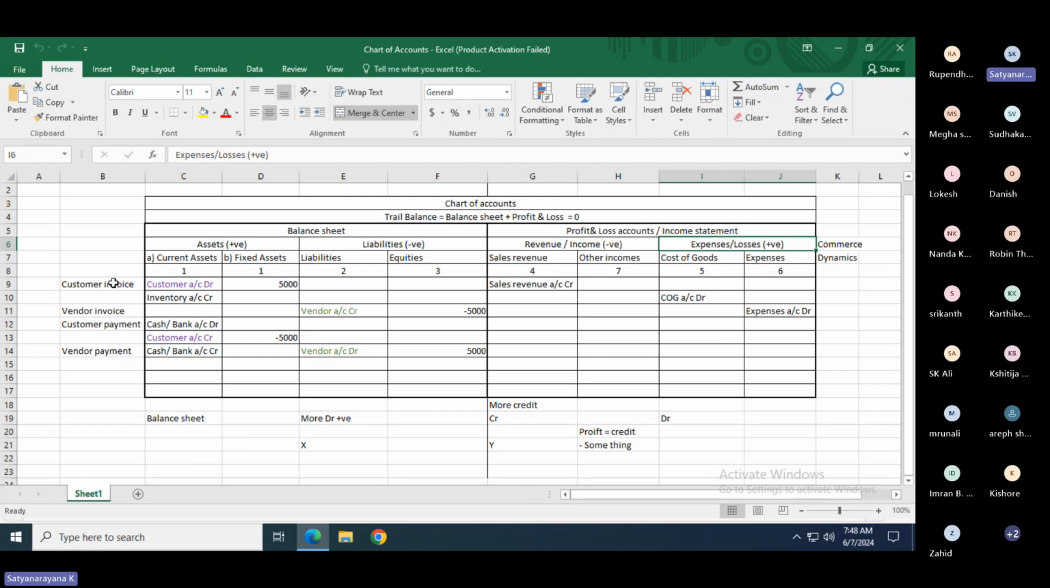If it is a customer invoice, customer account debit to revenue account credit. If it is a vendor invoice, expenses account debit to vendor account credit. If it is a customer payment, cash or bank account debit to customer account credit. If it is a vendor payment, vendor account debit to cash or bank account credit.